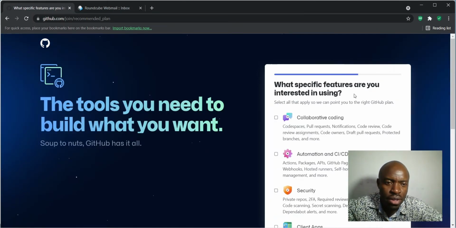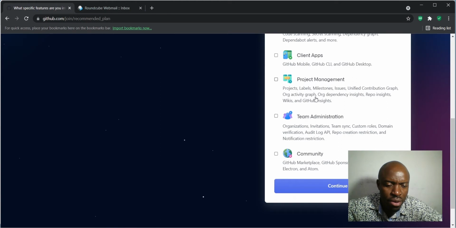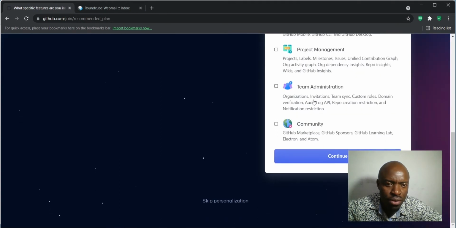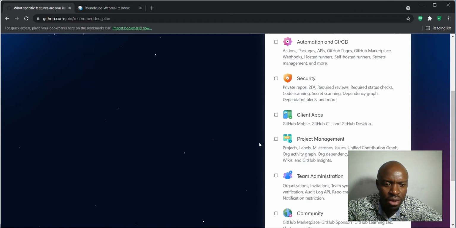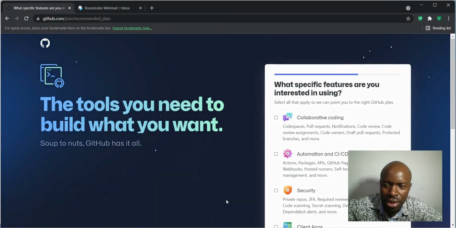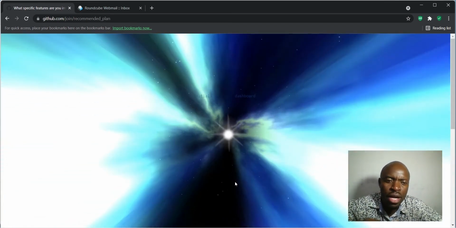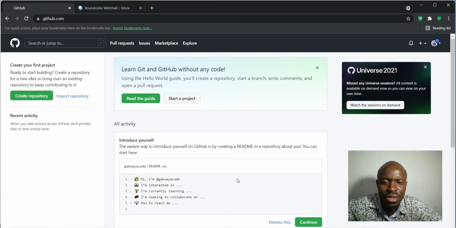Then there is: what specific features are you interested in using? Collaborative coding, Codespaces, community, project management, security. We can skip this, because you can add them in the future. Yeah, and they have this cool, amazing animation, and things look so interesting.